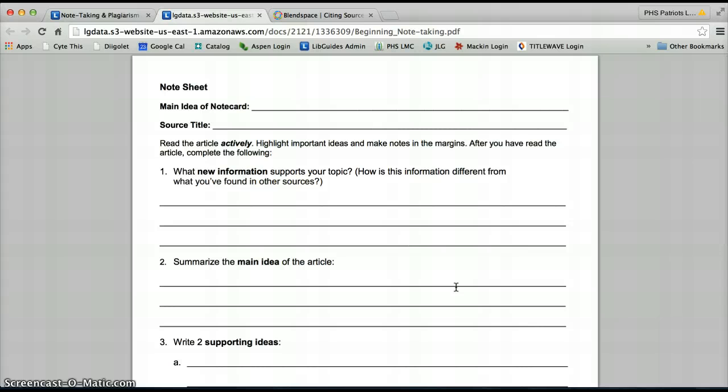I can help you with that. But really focusing on what the source means. So you're reading the article actively, highlighting important ideas, making notes in the margins, and then completing this note sheet. It'll give you very good, very focused notes that you are going to be able to use in your paper. And that's what we'd like to see.